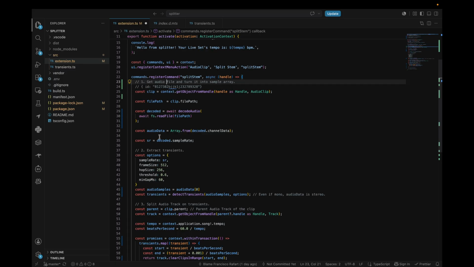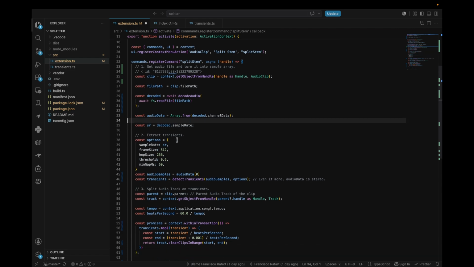Now, the other piece of information you will want to extract is the sample rate, because any audio processing will require you to specify the sample rate of the file you're using. And in this case, audio decode already provides that information. So I store it in this SR variable to use it later. Now, second step, we have our array. We need to extract the transients.